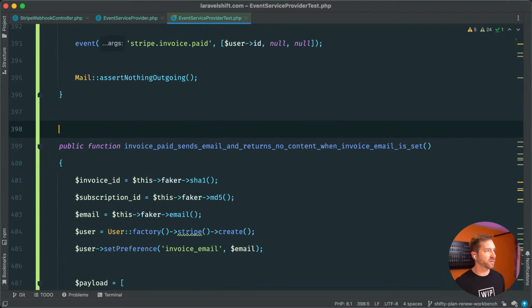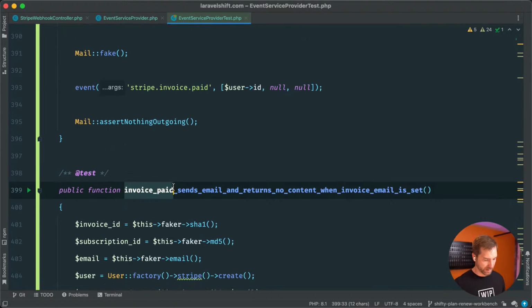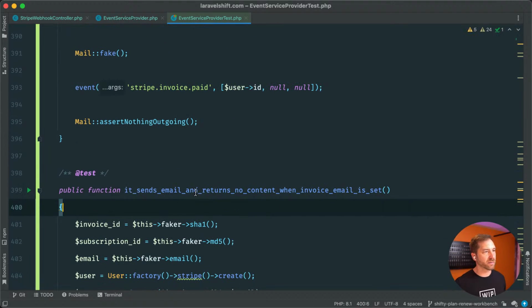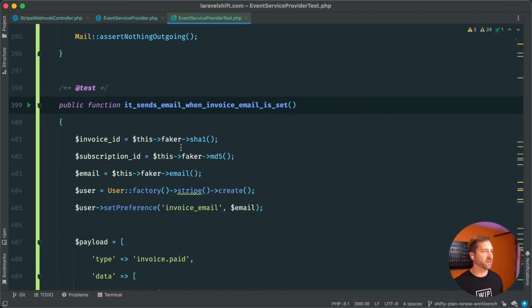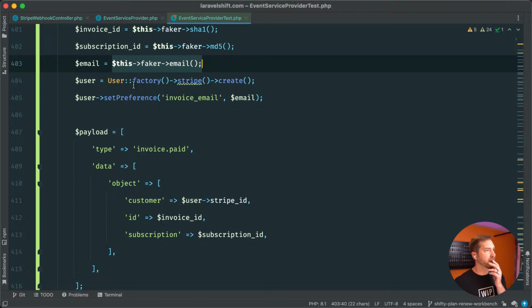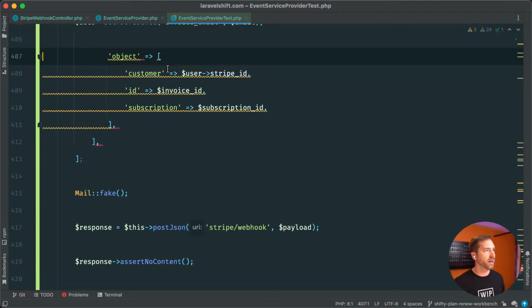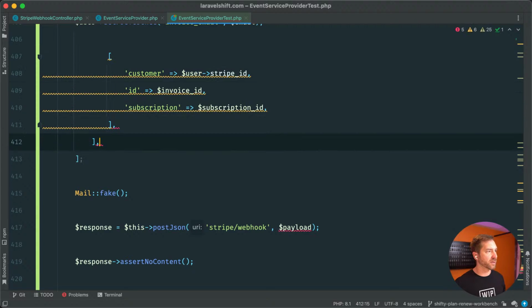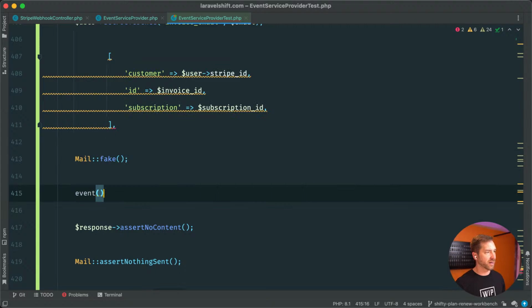All right, and then let's bring this test back to life as well. So at tests, same thing here. It sends email, and we can get rid of the no content. We can just say when invoice email is set. Okay, so invoice is set. Subscription doesn't really matter. We pull out the user, we set their preference. We don't need the payload anymore, but instead we will send this other stuff here. So we're going to leave that, and here's where we're going to say event Stripe invoice created.